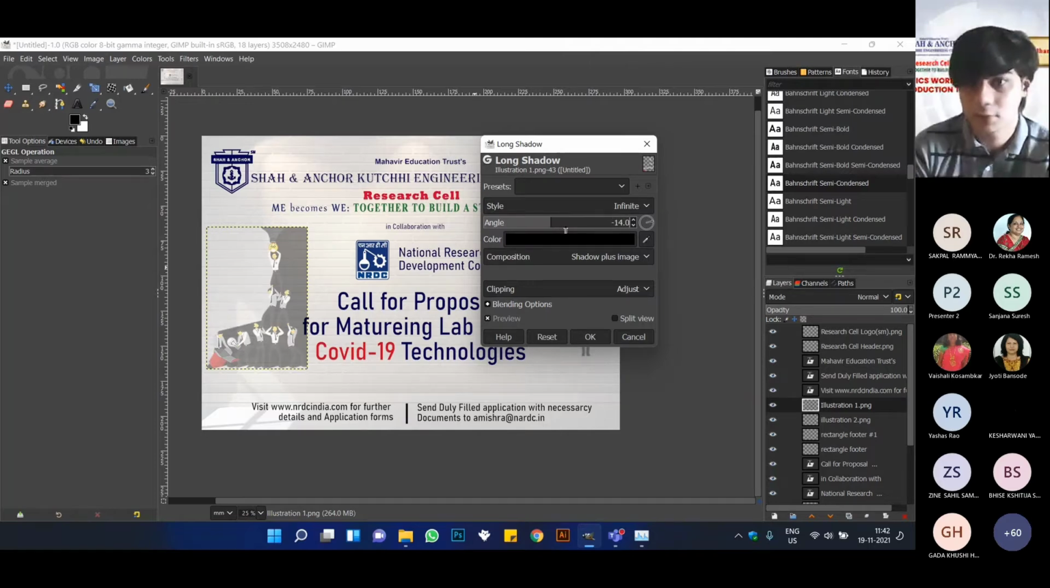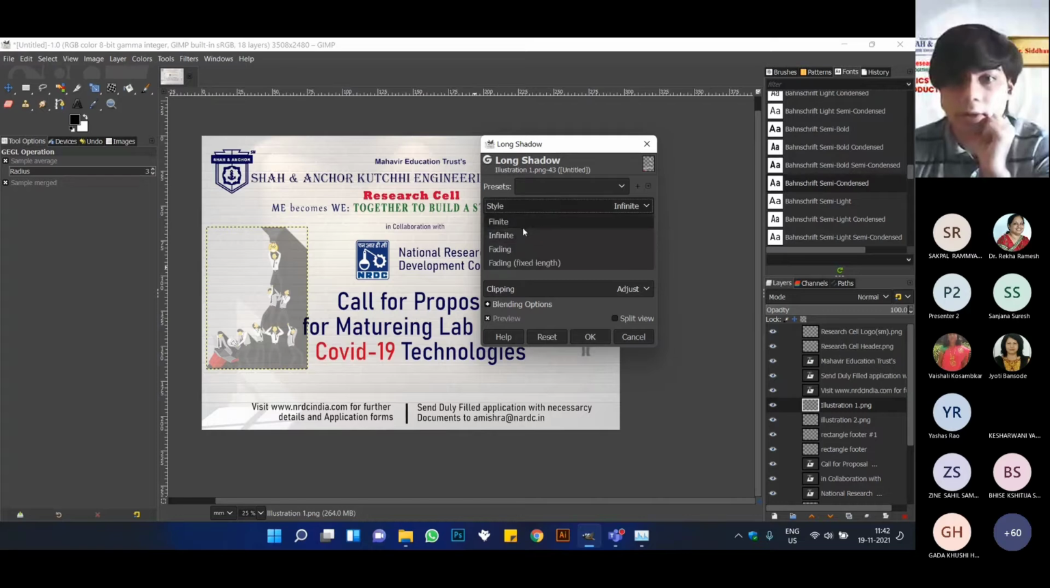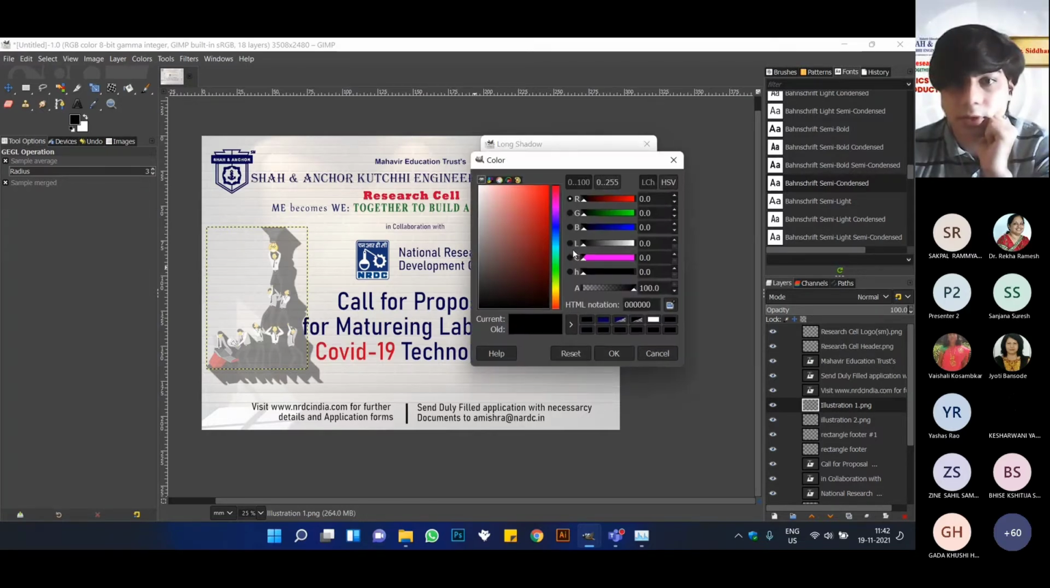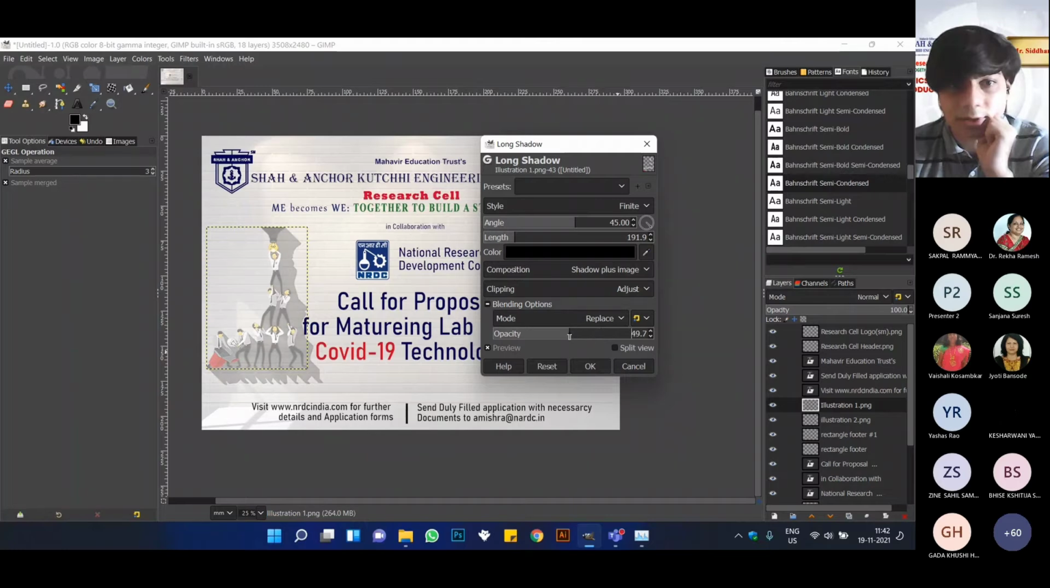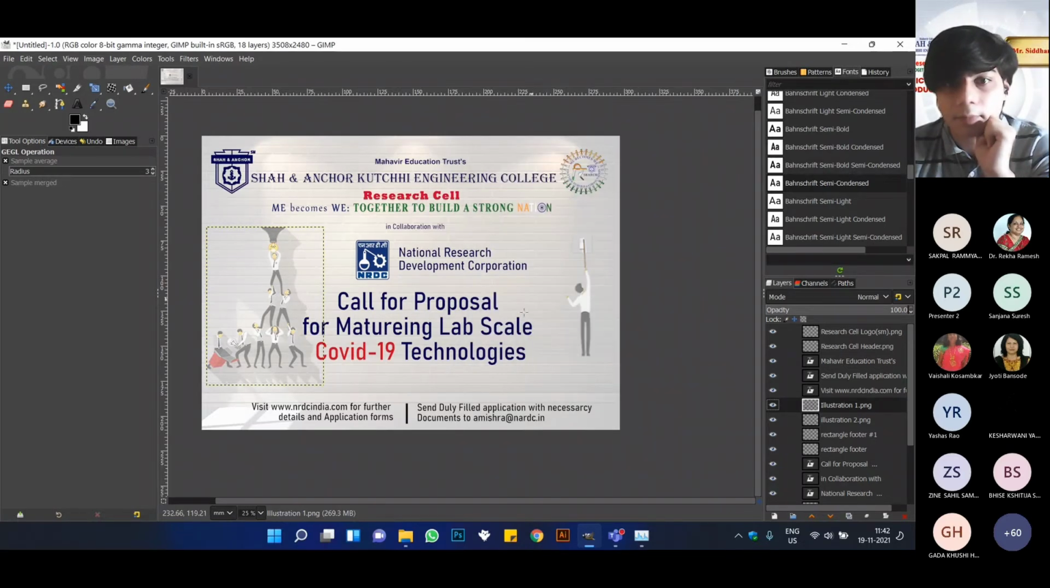So we'll select the angle. I think 45 was the right angle. On default, we'll make a finite shadow. The color seems to be okay, and you can select blending options, so we can decrease the opacity a little bit, right? So the shadow doesn't overpower our image itself. Okay, and let's do something similar to the second one.